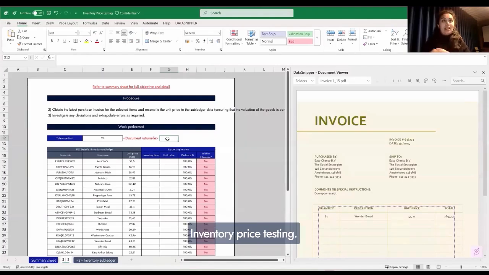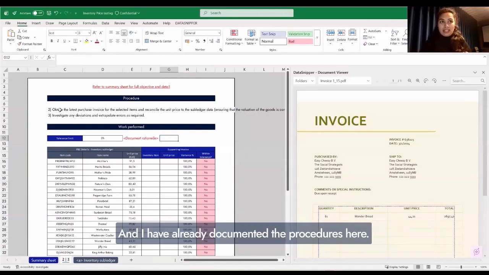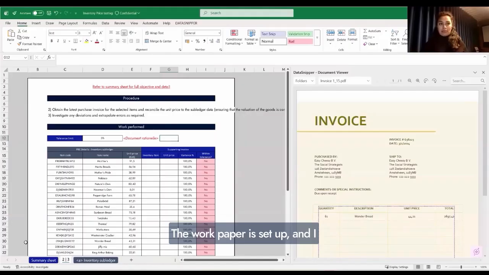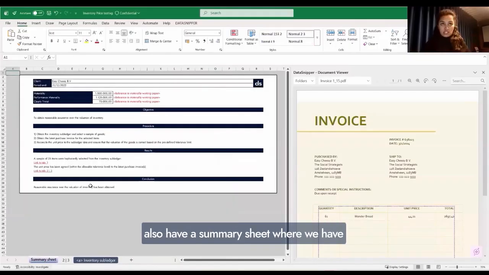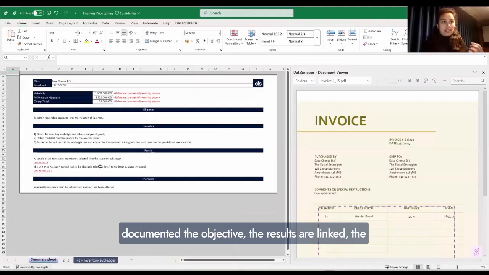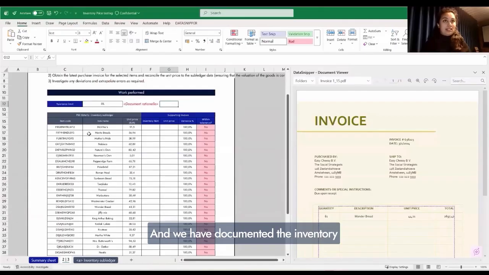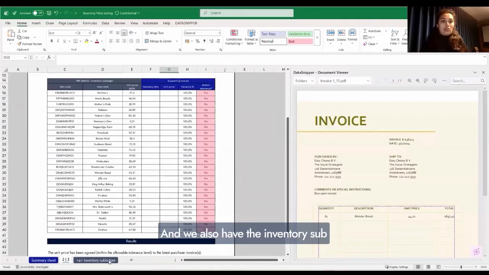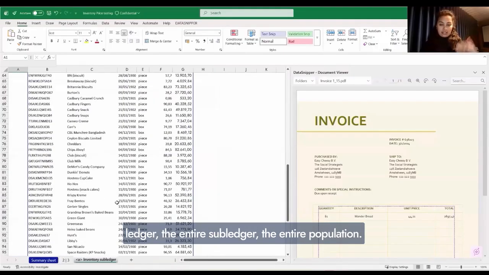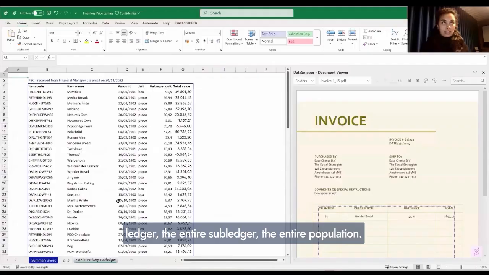Inventory price testing. And I have already documented the procedures here. The work paper is set up, and I also have a summary sheet where we have documented the objective, the results are linked, the conclusion, like a normal audit workbook looks like. And we have documented the inventory list, the items listed here. And we also have the inventory subledger, the entire subledger, the entire population.